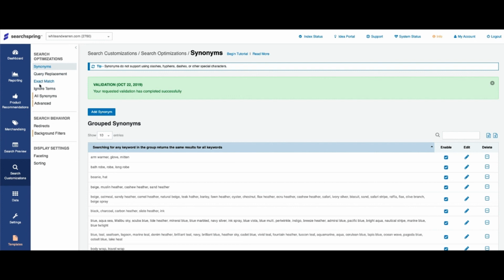Really, query replacements, exact matches, and ignore terms should only be used in one-off specific cases. Typically speaking, group synonyms are going to be the safer way to go, just because a query replacement will actually take away a shopper's ability to search for something. So if you're asking yourself, should it be a synonym or a query replacement, I would always err on the side of caution and create a synonym.